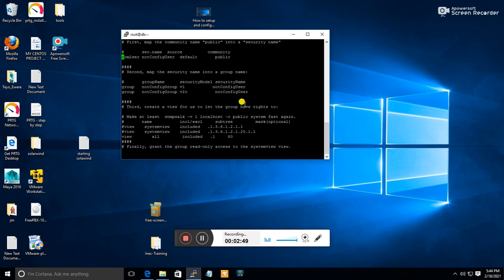Then the next one you need to do will be to allow SNMP to monitor all resources on your network, and that's done by this line. So you have to mention view all included .1 80. This enables SNMP to allow access to all the resources on the system to be monitored.